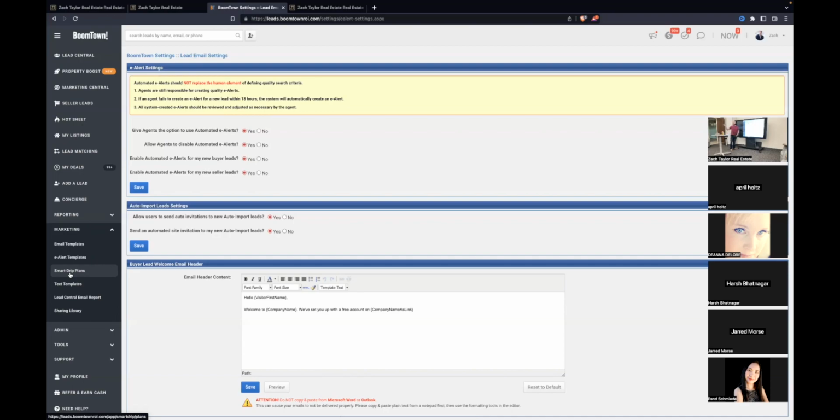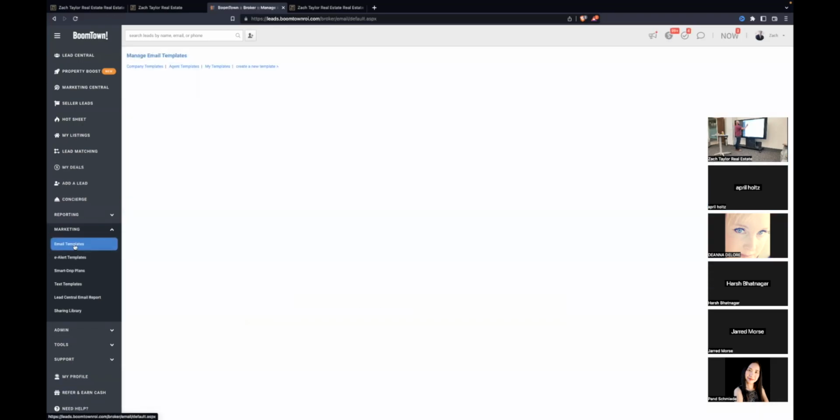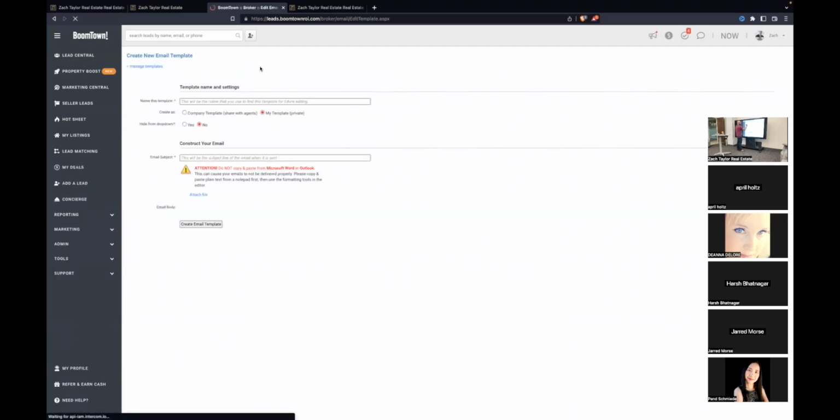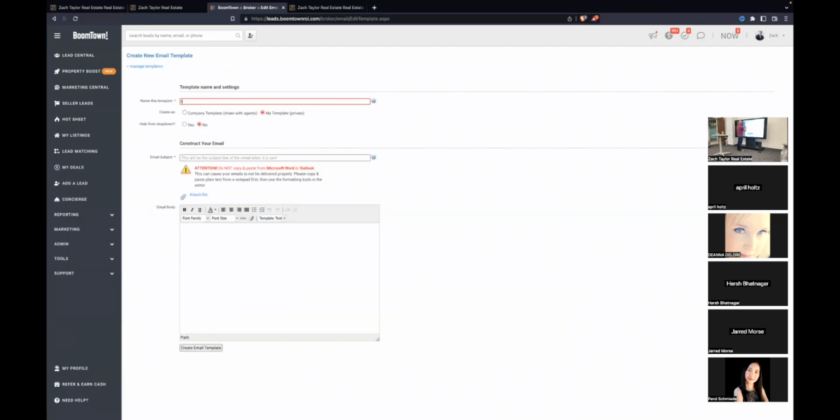So if you want to create your own smart drip campaign, you'll come over here to marketing. Let's say you want to do an email campaign. Come over here to email templates, and you'll create a new template. What's the name of this template going to be? We'll just use test for right now. In my templates, you can share it with the company or just keep it to yourself. You can hide it from the drop down. For the email subject, you can type in the subject. For this one, we'll just put test 1.